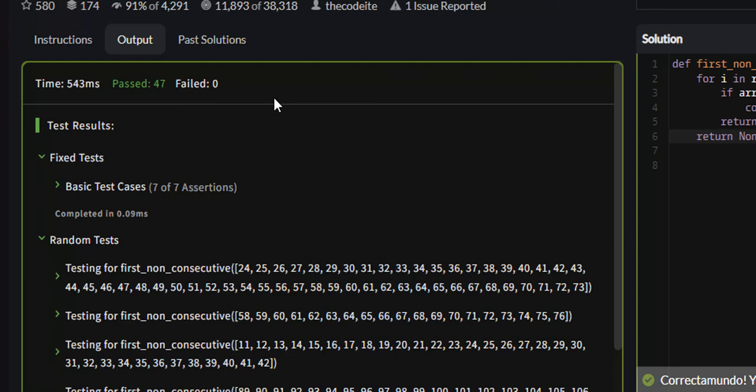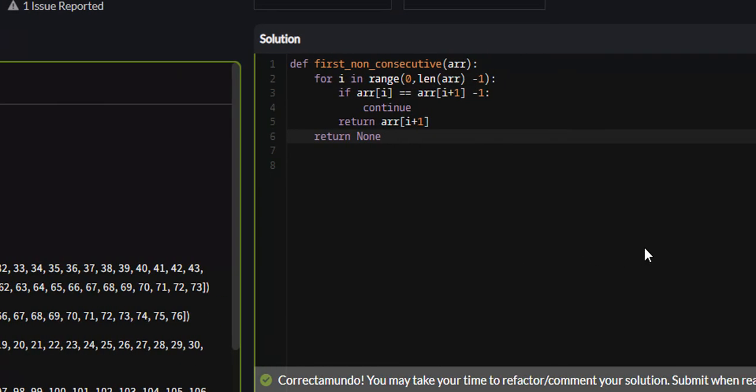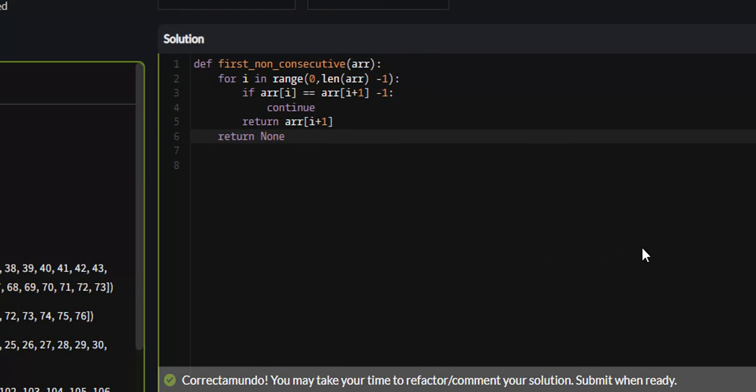So all 47 test cases passed. So that was Find the First Non-Consecutive Number on Codewars.